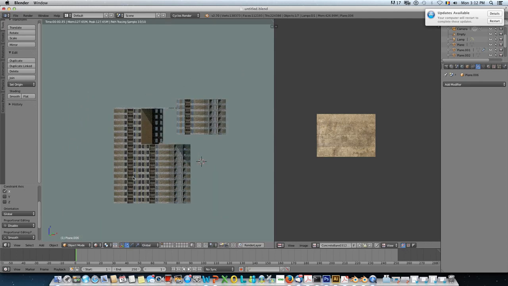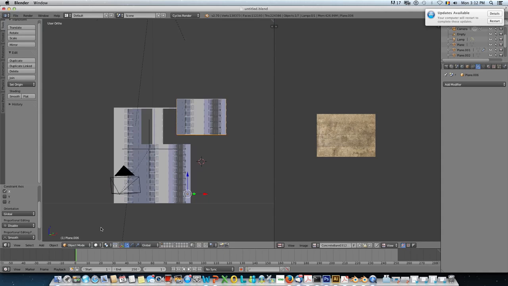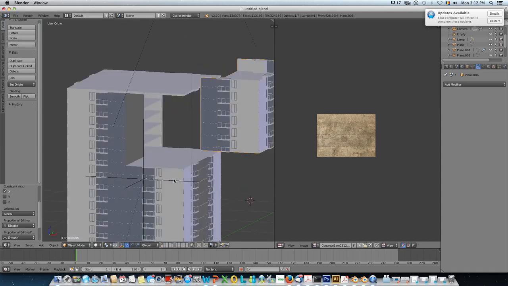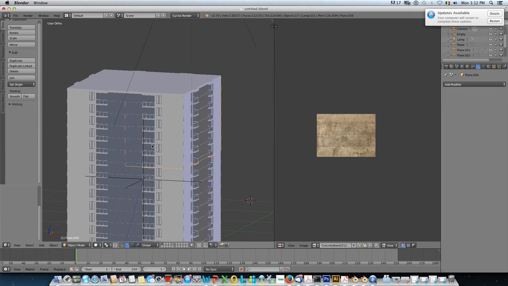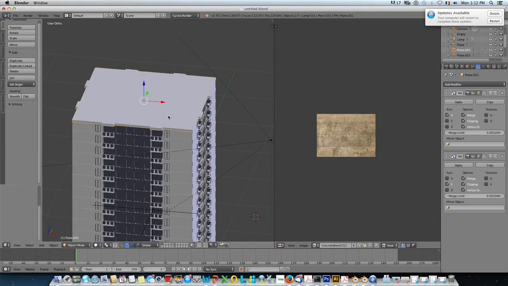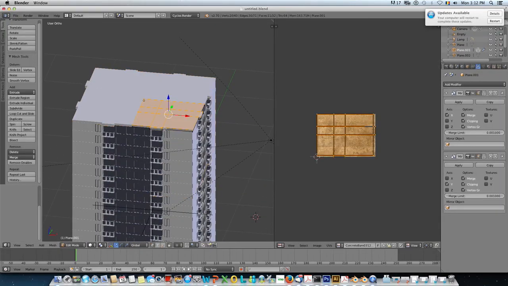Give a render preview to see how it's looking. The textures are looking okay. They are not suffering from this cutting. Let's hit some undo to cut the top building also.